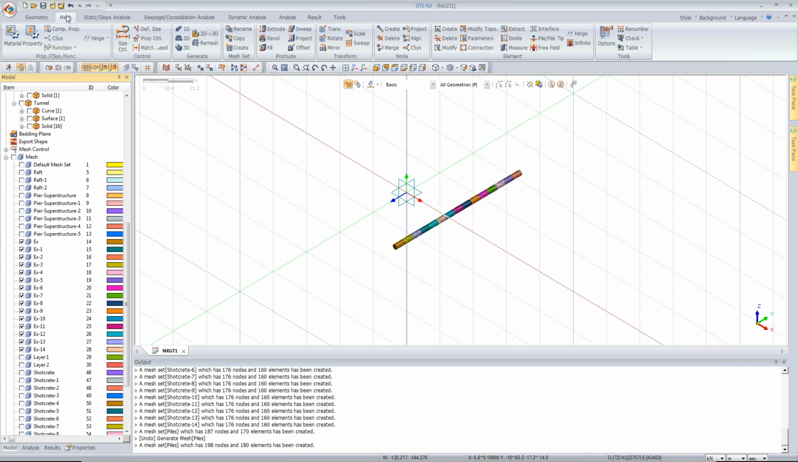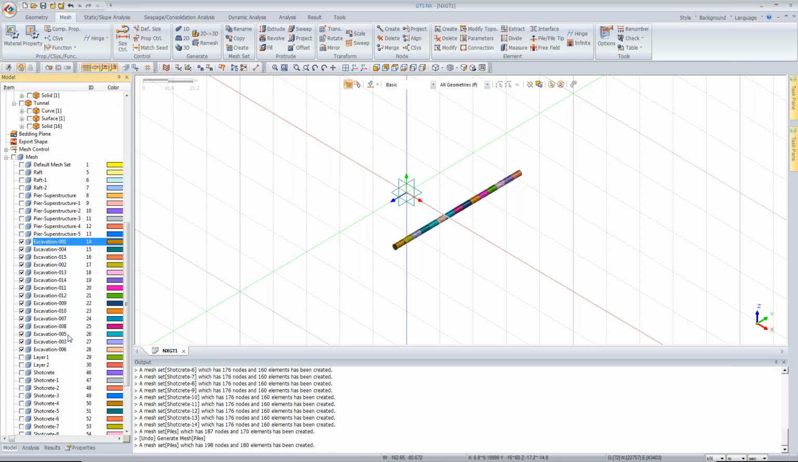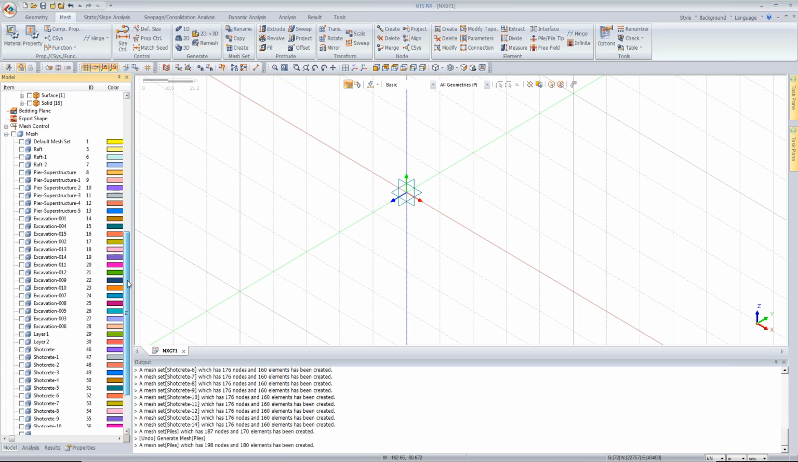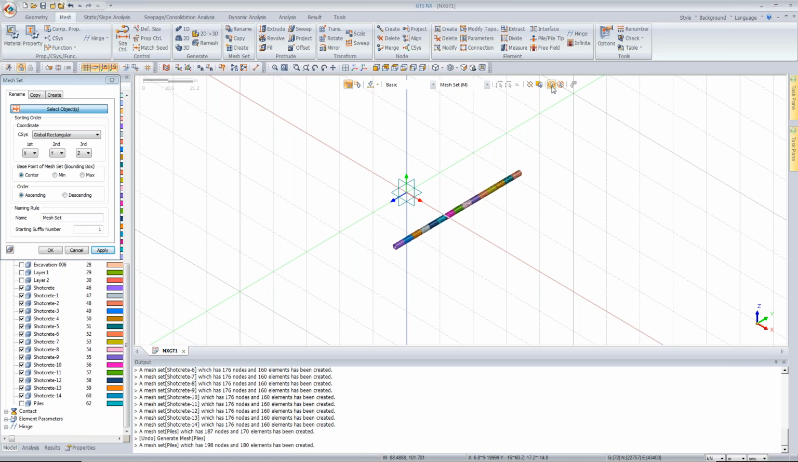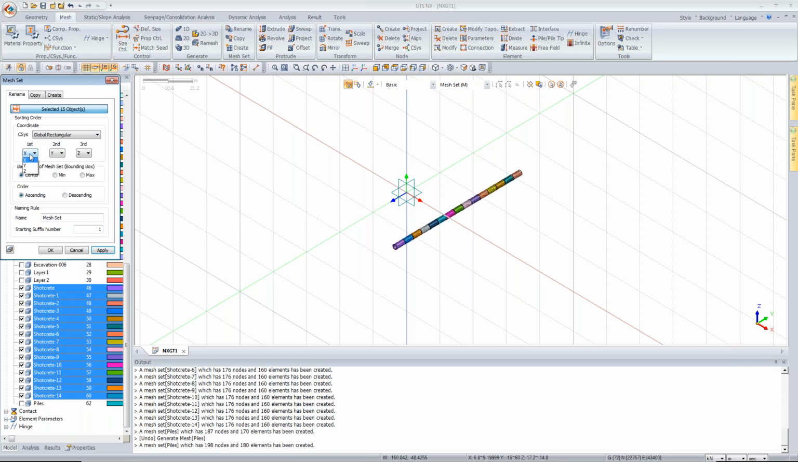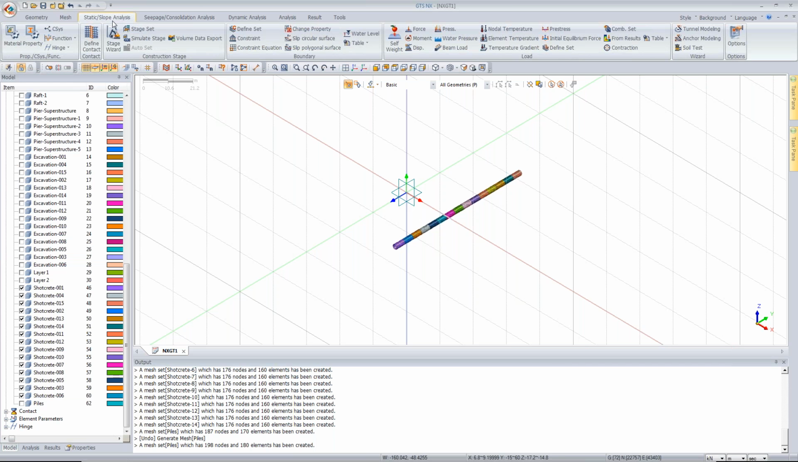So mesh, first for the excavation, say rename, select all, direction will be Y, and give it a name excavation. So automatically it will name. Fine. Similarly, I'm hiding it, and you can go to shotcrete. So rename. So select all, say Y direction again, and naming it as shotcrete. Say OK. Fine. Now we can go to static slope analysis.